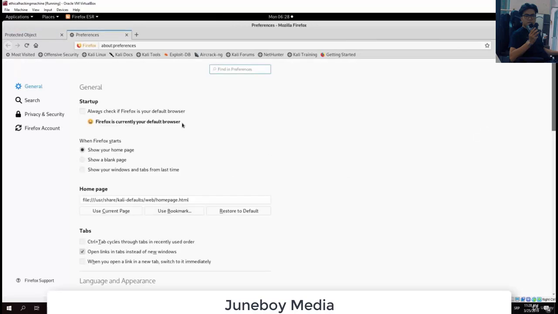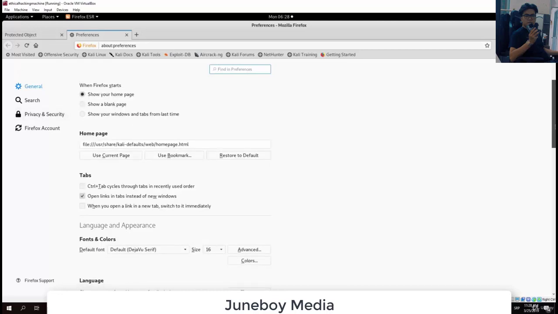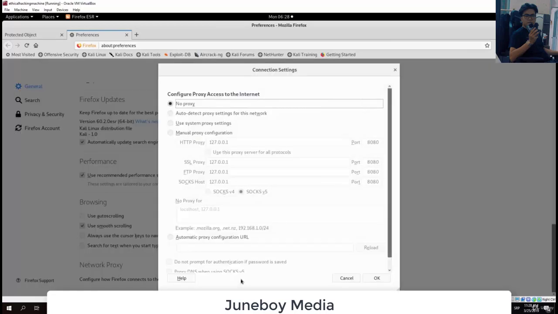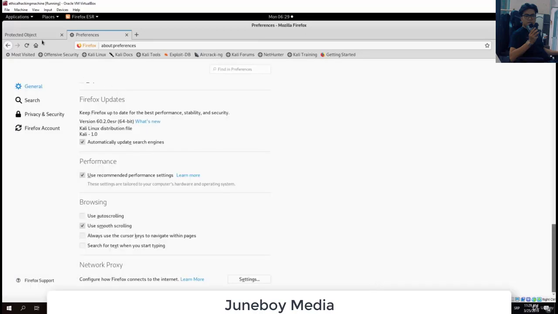Now if you skipped the website penetration testing section you will not know how to do this, that's why I'm explaining once again. Scroll down all the way to the lower part where it says network proxy and click on the settings right here. Instead of no proxy, you want to set up manual proxy configuration, which will be HTTP proxy on your localhost at port 8080. Make sure to select all of these to be the same and also use SOCKS v5, pardon me, we want to use SOCKS 5. Click OK, and now we are good to go.